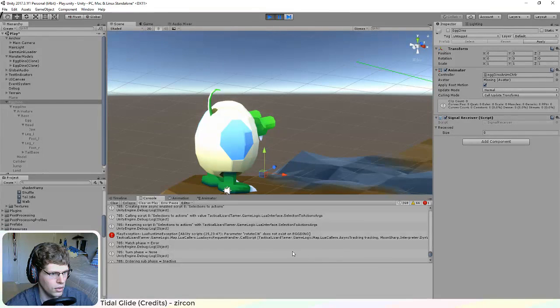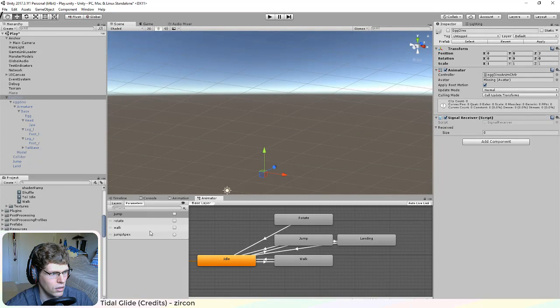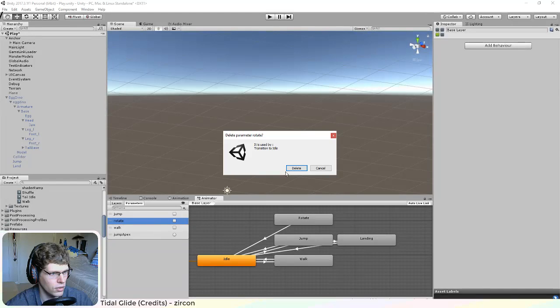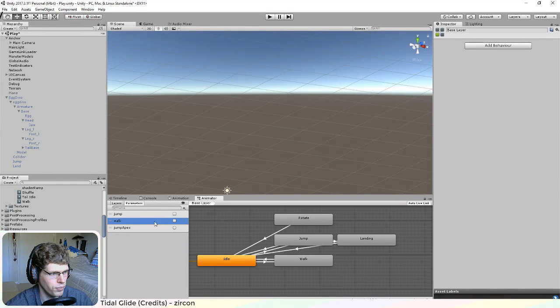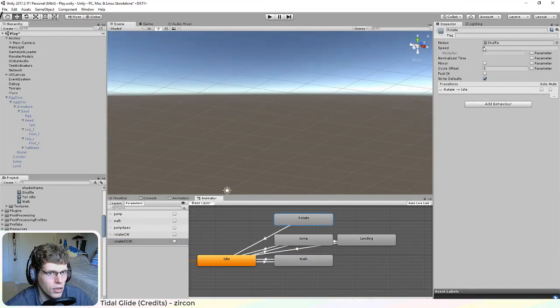Okay, so I know... yeah, parameter rotate clockwise does not exist on Dino. I knew that would happen. Okay, so yeah, I need to get rid of this rotate. It's okay. So yeah, rotate clockwise and rotate counterclockwise. I don't know if it would be worth it to make two animations all the time, but I'll try it out for Egg Dino.